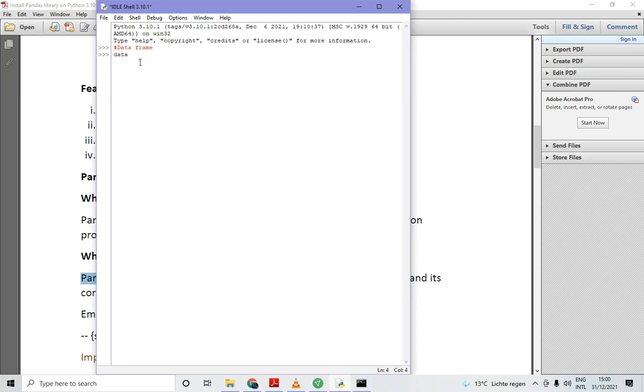Now we need to import this pandas library, so we must now say import pandas as pd, just like that. Now next we create data equals pd dot DataFrame. You can see this option, DataFrame, just like that. Then now we can just call this by data.